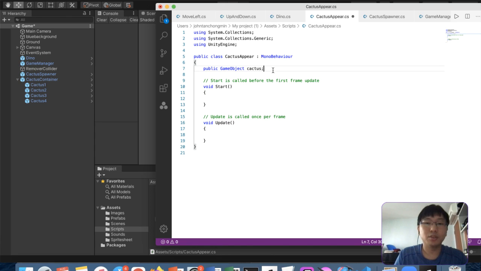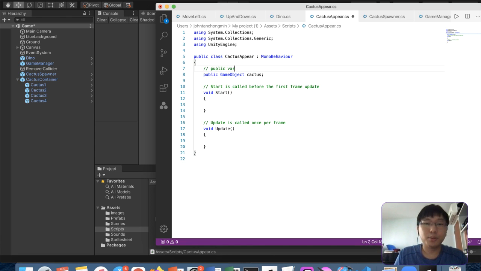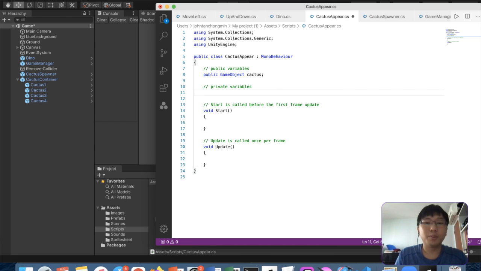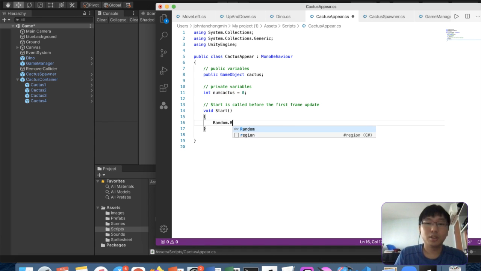Okay, so over here in the start, we have a random number. Let's just do a public variable, which is just to control how many cactus come out. In our private variables we have an int num cactus. Actually we don't really need this variable, but I think we can just put it here because later we do random.range, from 0 to cactus.count. This will be a list of game objects, and then we count the number of cactus, and then we determine how many cactus we want. Is it 1 cactus, 2 cactus, 3 cactus, or 4 cactus?